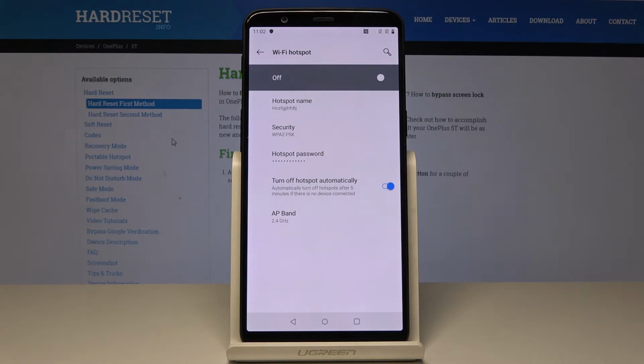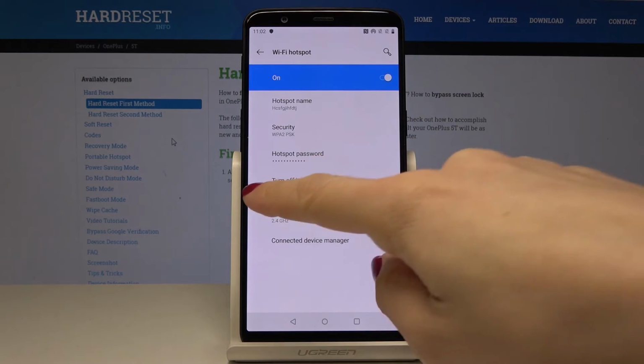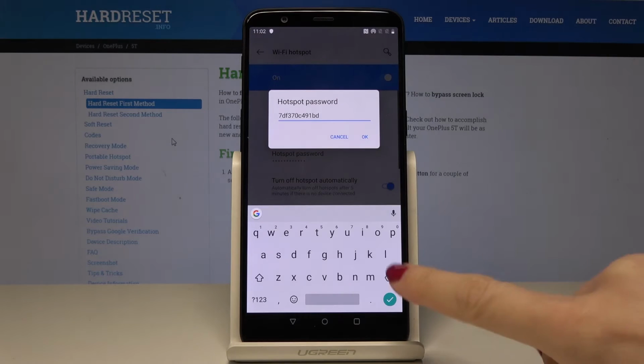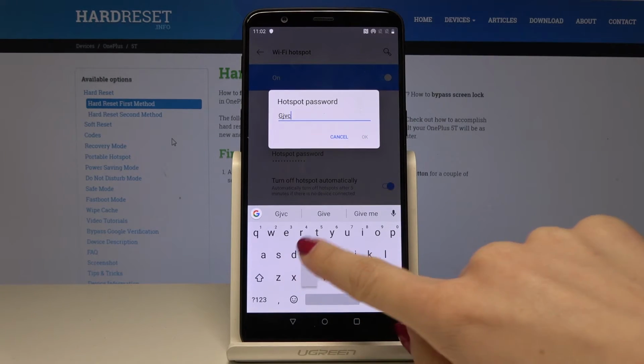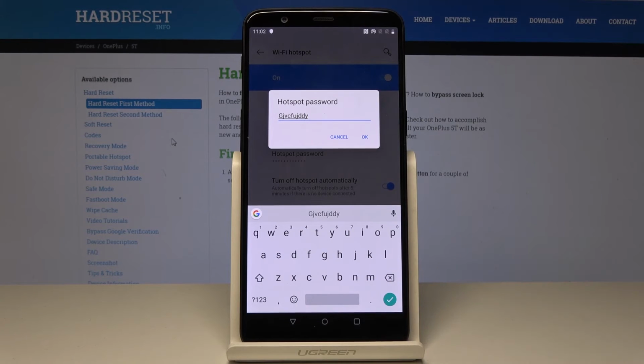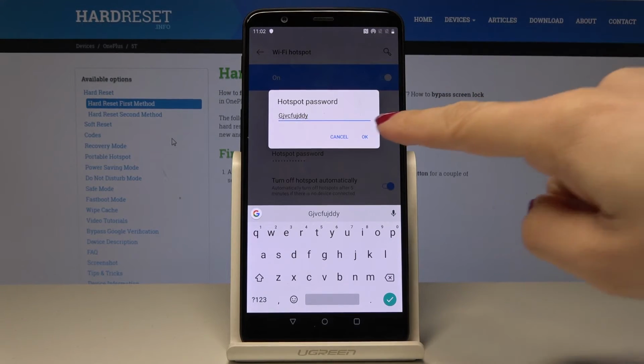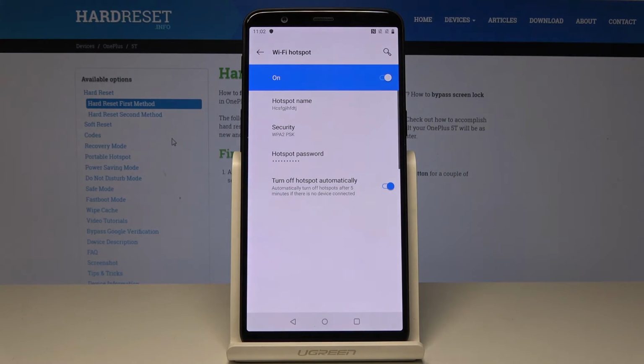Then you can also update your password, so just tap on hotspot password and do just the same thing, delete the current one and enter a new one. You just have to remember that your password must have at least 8 characters. So once you type it, just tap on OK. Give your device a few seconds, you'd have to update it. And that's it. Now your Wi-Fi hotspot is on and you also changed the network name and the password.